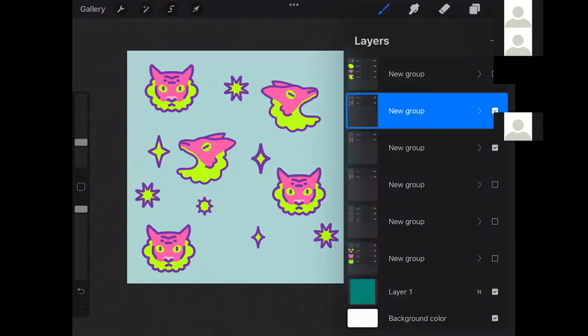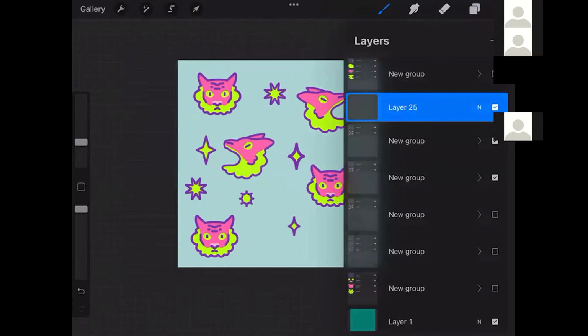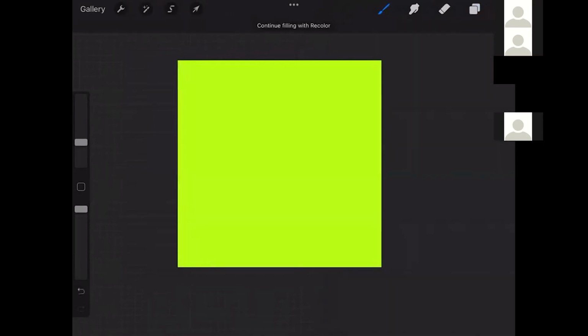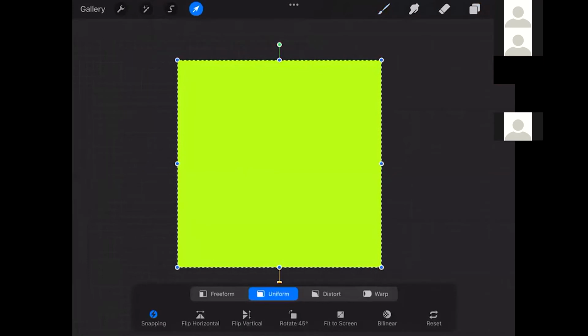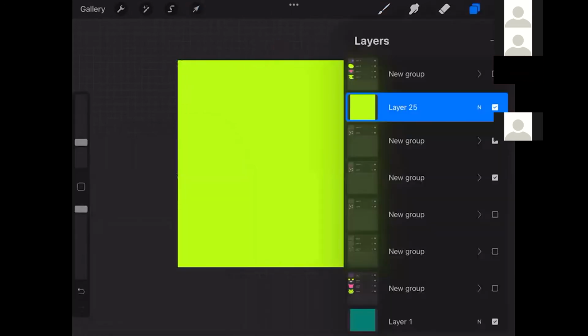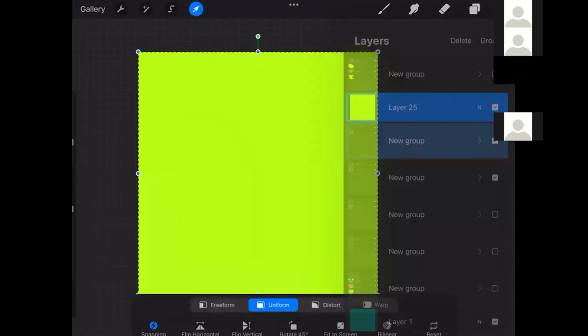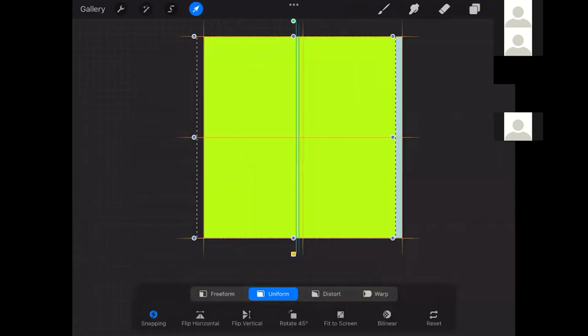I'm going to create a layer and just color drop the entire layer. And you want to make sure that your snapping is on, which is this bottom left icon. It doesn't really matter the distance nor the velocity. You just want to make sure that it's on for this to work. So you're going to grab your color filled layer and then one of your duplicates of the elements, grabbing both of them at the same time, and then shift it over to one side.